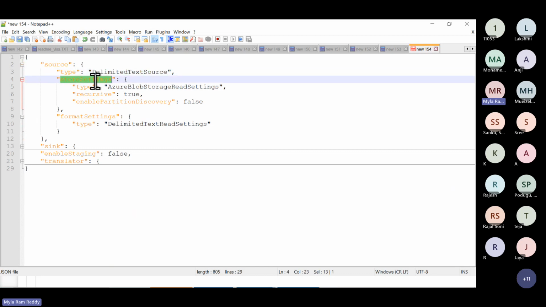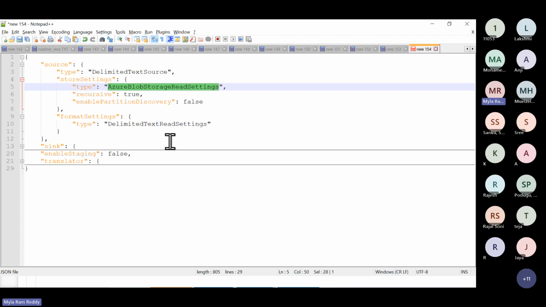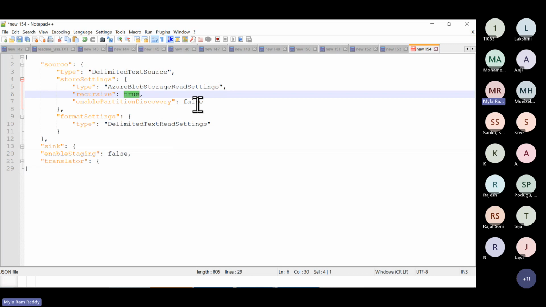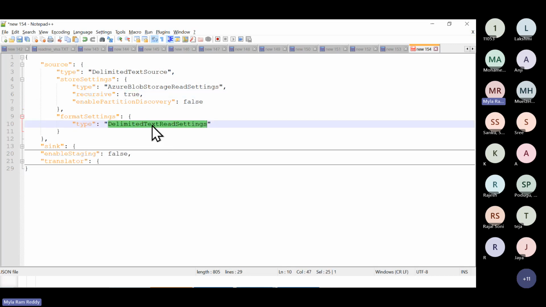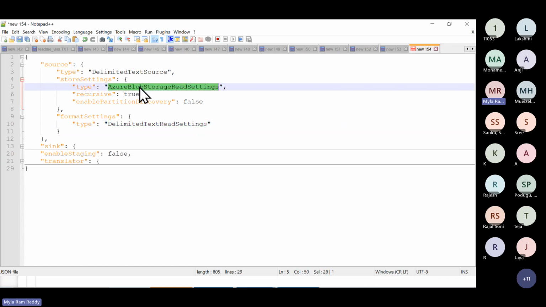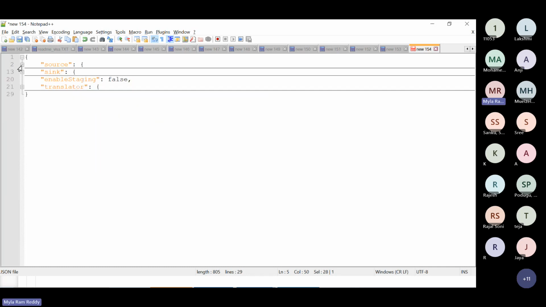And where is the source available? It is available in Azure Blob. Recursively reading is equal to true, and we have the delimited text settings. By observing the steps, we configured only our blob, right? Anyone who comes to your pipeline and observes the log will understand that the source is Azure Blob. Will you be able to understand like that or not? Yes.